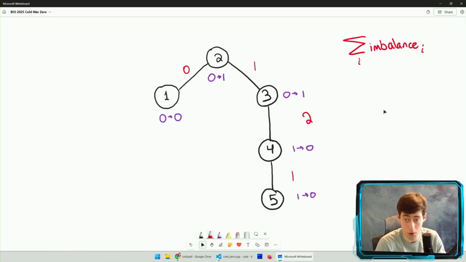So all that remains to be proven is that we can always reduce this sum by 1 in a single move. So we can always find an edge whose imbalance can be reduced by performing that swap across that edge, unless the sum is already 0. So let's call that type of edge an operable edge. So let's say an edge is operable.